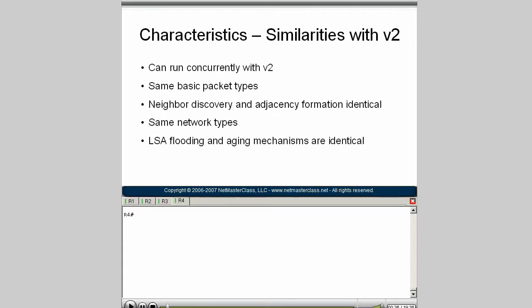So let's get started. First of all, I wanted to stress just how similar version 3 is to version 2 of OSPF. So please breathe a sigh of relief if you've got a lot of anxiety about this topic.